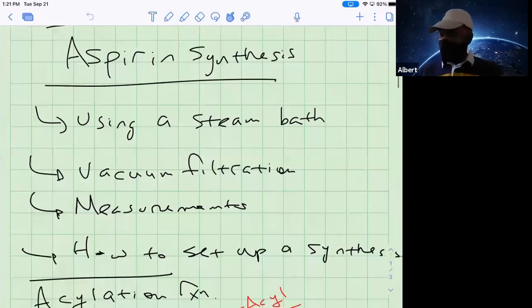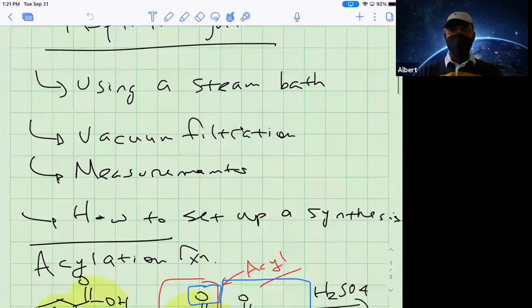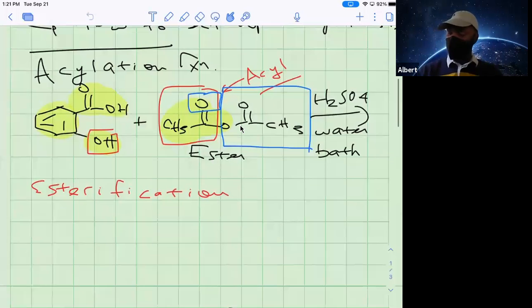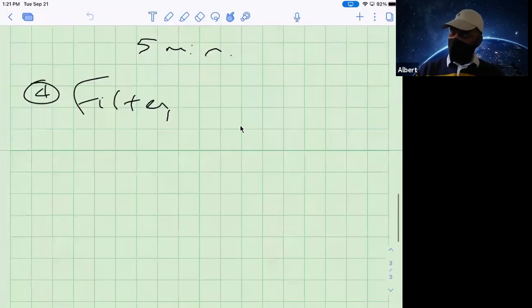All right. So we've done the aspirin synthesis. So today we're going to do the purification part. All right. Aspirin is a solid. Take these gloves off so I have them right on the screen.